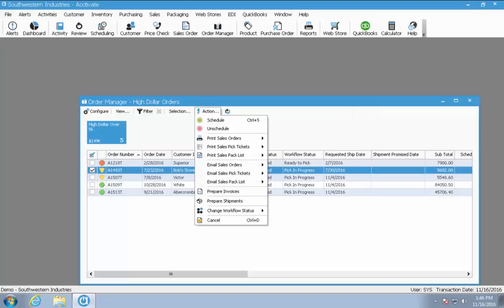Can you email order acknowledgments and batch forms? Yes, you can use the email sales order function. Under action here, we have the email sales orders, and again, you have access to all your order forms. So if you have a particular acknowledgement form that you want to send, you can just select it from here.